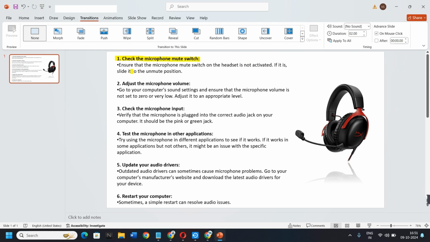First, check the microphone mute switch. Ensure that the microphone mute switch on the headset is not activated. If it is, slide it to the unmute position.